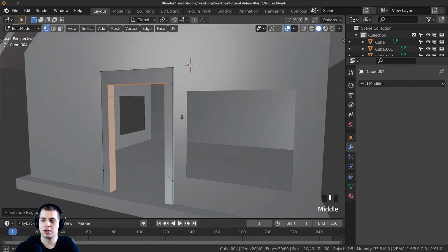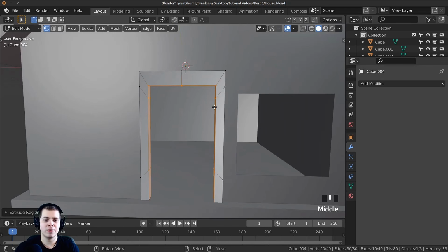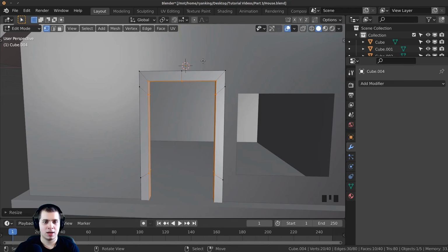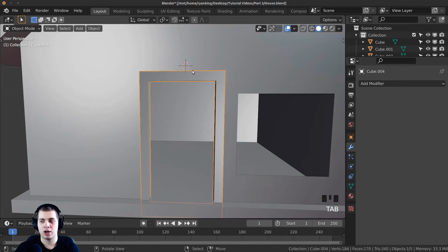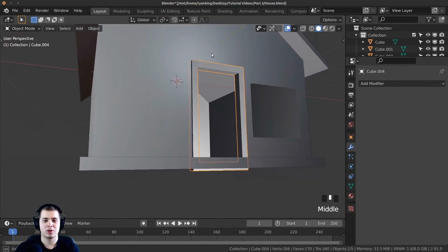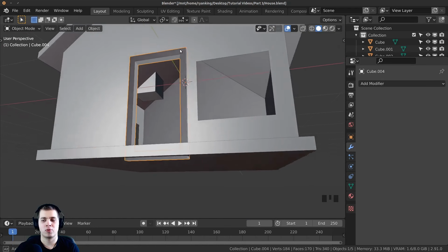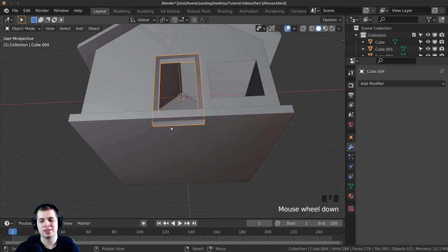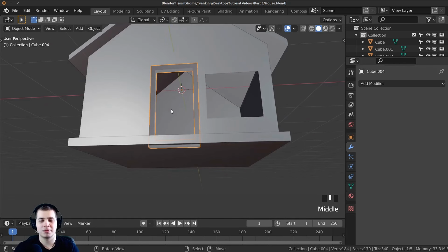So if I middle click, look around, you can see this here is a lot thinner than this up here. So I can press S and Z, just bring that up a little bit, and then click, and now I can tab back into object mode, and there we go. So we now have the frame for our house. You can see the frame is coming through here, but we're going to be adding a ground plane, so I don't really care if that's coming through. We're not going to be able to see it.